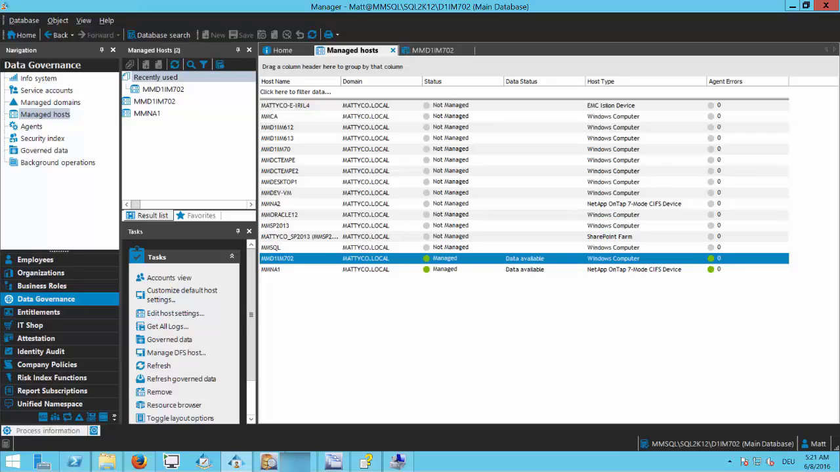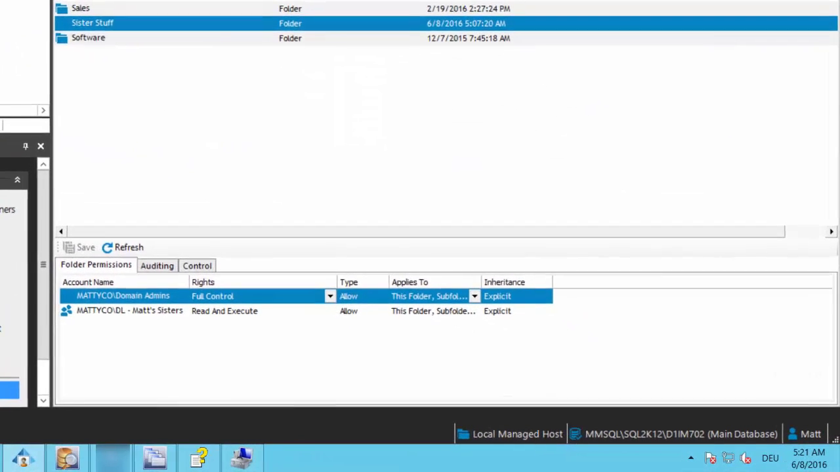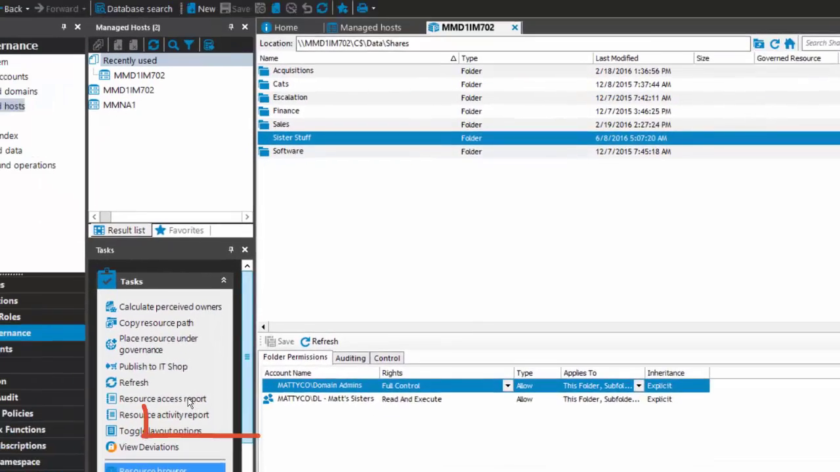So here we have a resource that I'm going to run the resource access report on. Here's my managed host, but on this tab, I already have the resource browser opened to the Sister Stuff folder. On Sister Stuff, you can see that Domain Admins has access below right there, and you can see that the domain local Matt Sisters group has access as well. But because of those groups, there are actually accounts that have access. The membership of those groups is what provides the access. So what we want to do is find out who has access to this resource, and the way that we do that is by running the resource access report.